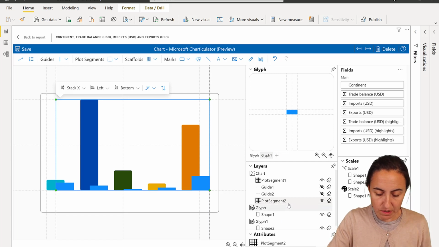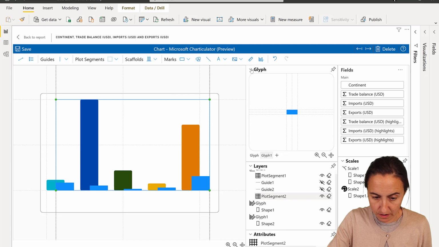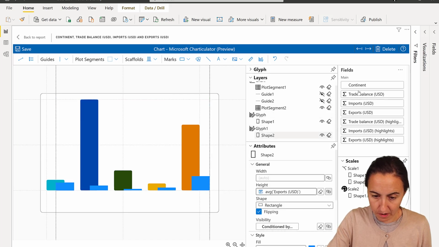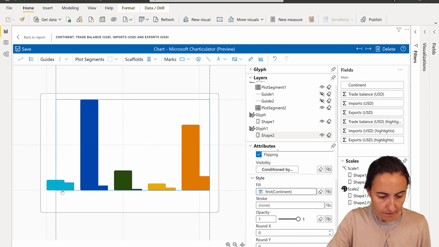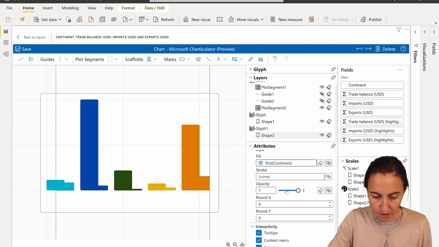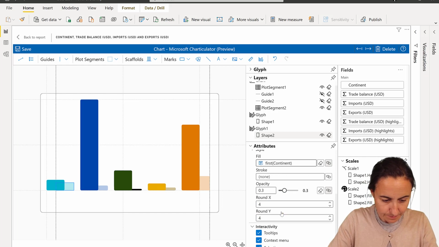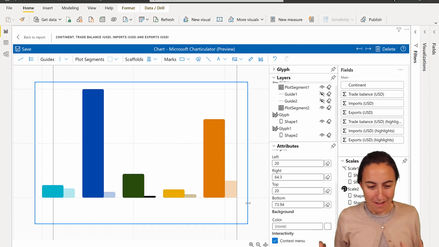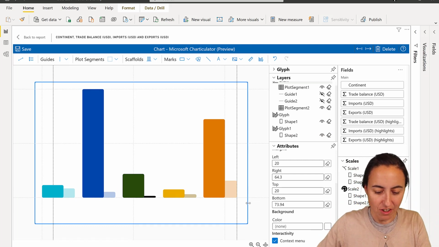Now, the next thing I want to have is to color this by the shape, by continent. So the field in there, color it. But we want to have the opacity a little bit lighter, and then we want to round it too. How much you round it is up to you actually. And basically you have now the basic of the chart.